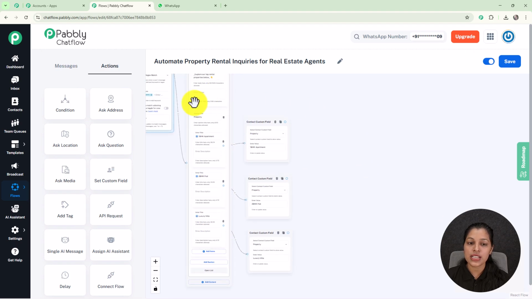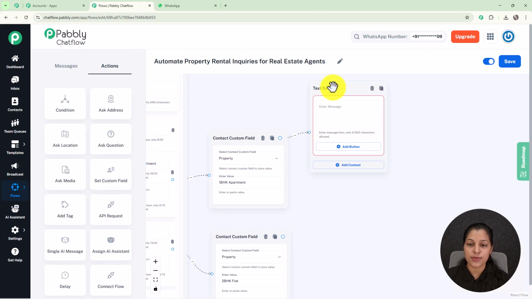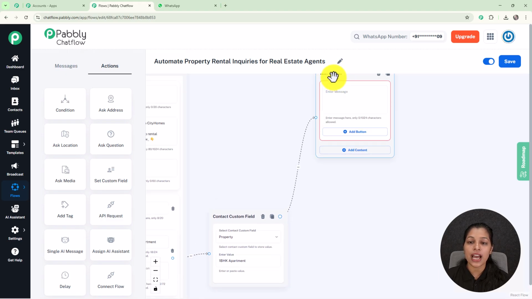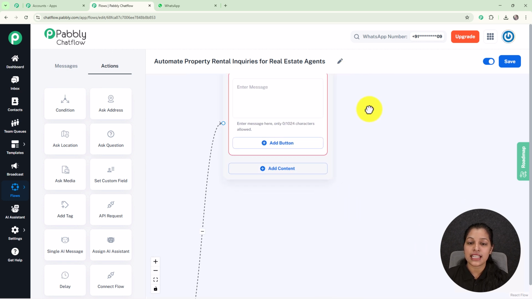And now as soon as someone selects any of these list items, I am going to provide them details of these properties with the image. For that we just have to drag and drop a text button over here, and in this text button node I am going to provide the details of the property. So now let's enter the details here.